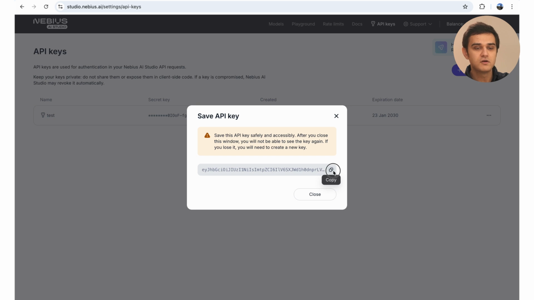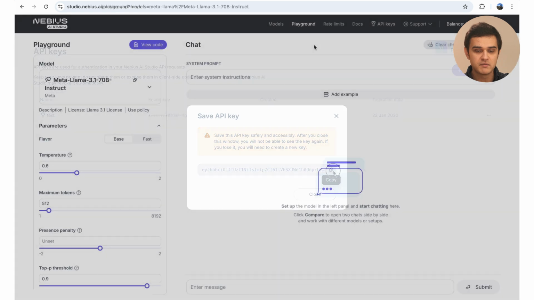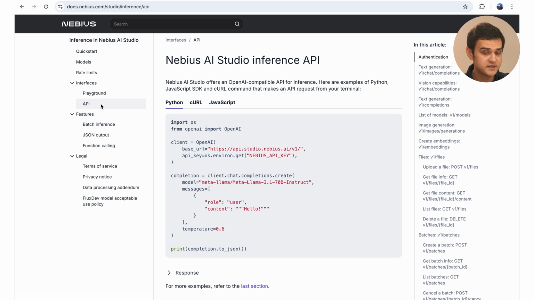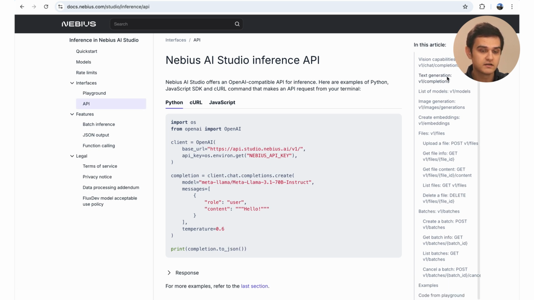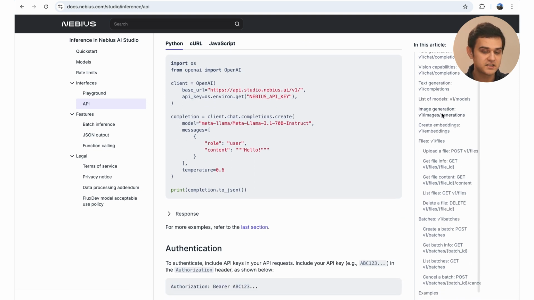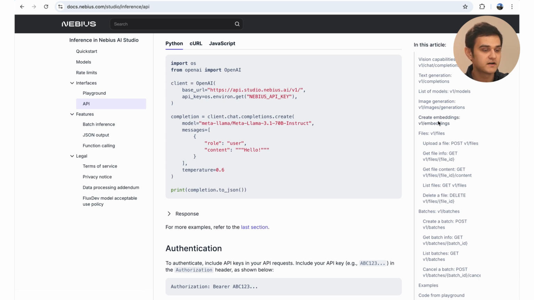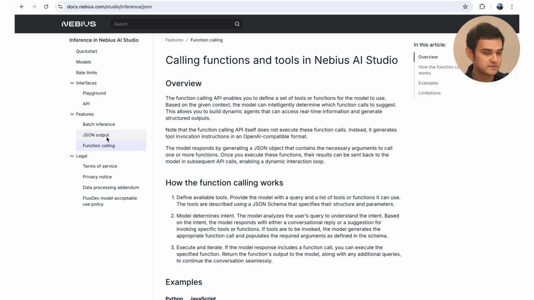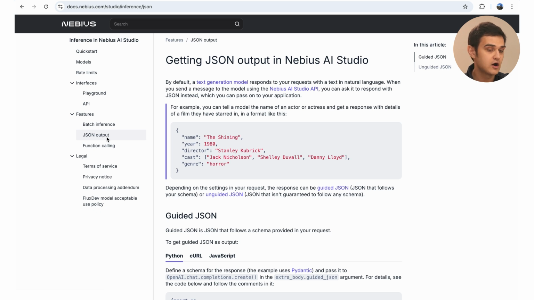You can also follow up to our docs and find the API section where you can get more information about API methods we have, like chat completions, just completions for code completions, list all models, generate images, create embeddings, files API, batch API, and also function calling and structured output, of course, to build agentic capabilities for your applications. We're constantly updating our API with new functionalities and methods, so stay tuned.